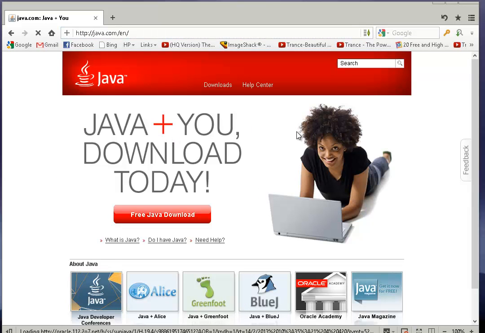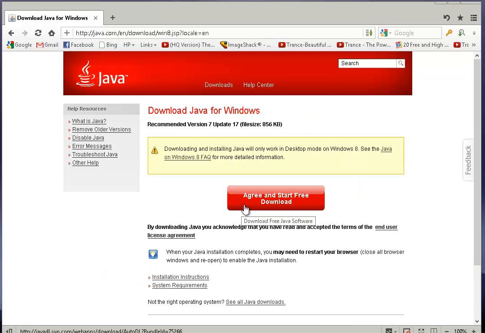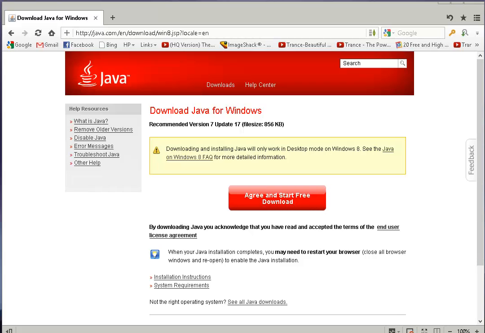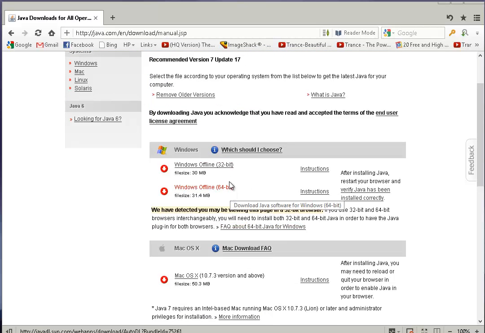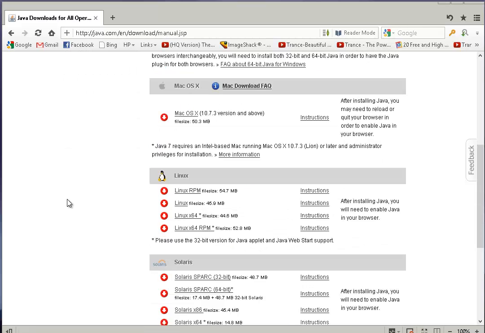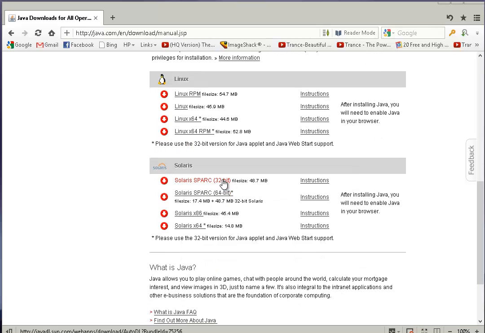Now, if you already have Java, this step isn't crucial, but if you don't, simply left click on the Java icon and then click on the agree and start free download. However, if your computer is 64-bit, I recommend downloading both 32 and 64-bit versions. How do you do this? Well, click on see all Java downloads and click on 64-bit, 32-bit. The x86 is 32-bit, by the way.